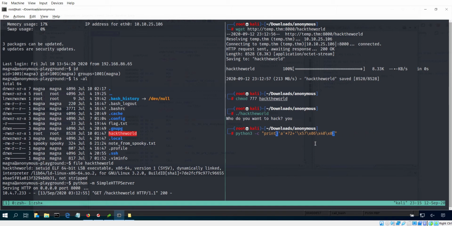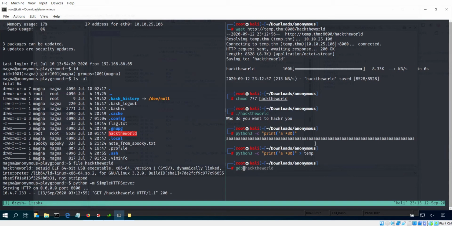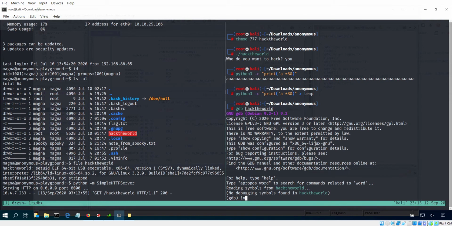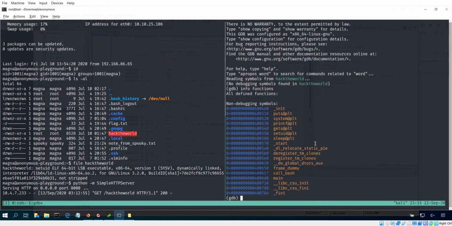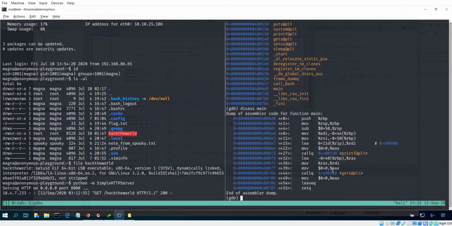With the payload, first I put an estimation of like 80 characters, put it in temp, and feed it in with GDB. Run info function. Listing the functions, the one with comparison is main. I want to set a breakpoint at the return address to check what payload we need to put.